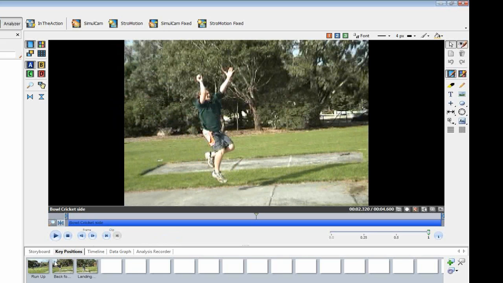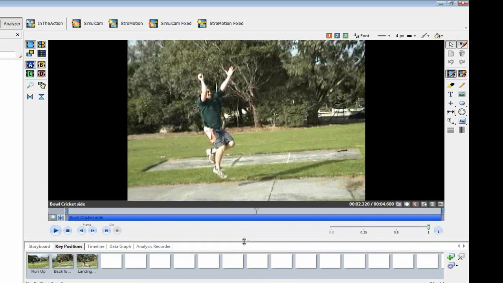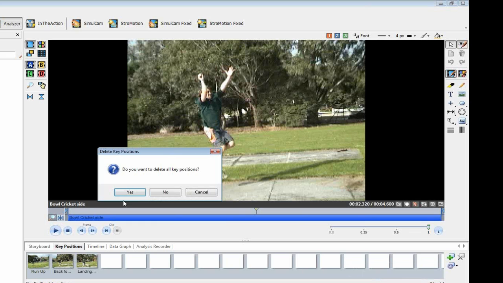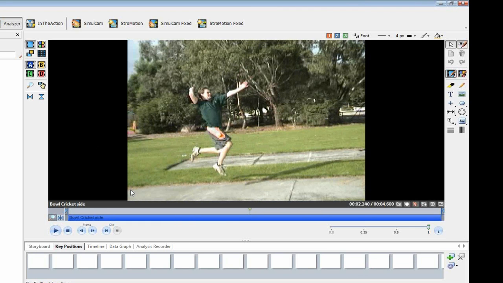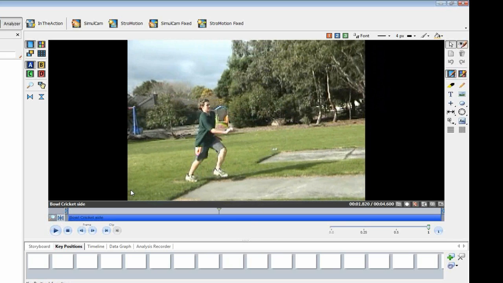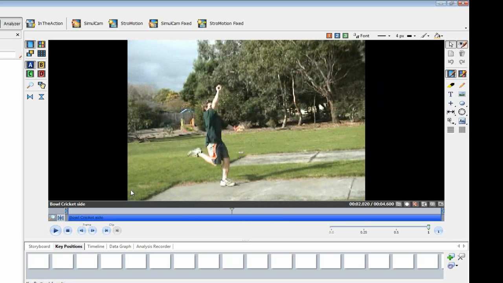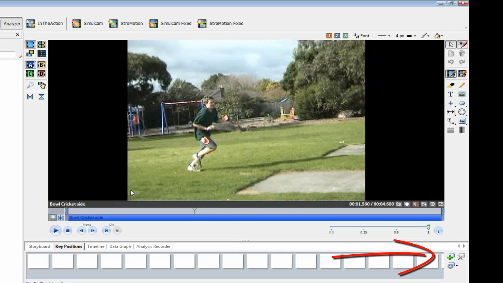Now, you'll see down here that the students have already created some things called key positions. What we're really talking about here are key teaching points or key teaching positions. For that to occur, I'll get rid of these ones that are already there, and we take the student to a point that's important. So let's say we want to call that position run up. I click on this big tab over here called Add Key Position.